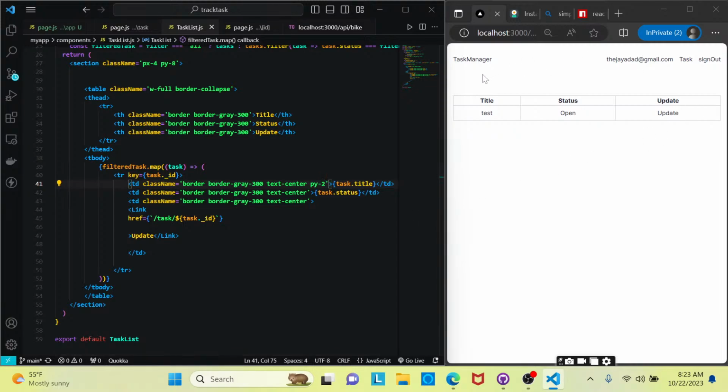Next, we want to add the new task form. We want to add our stats, and we also want to add some filtering right here so that we can filter the task by the status. So we'll work on that next.